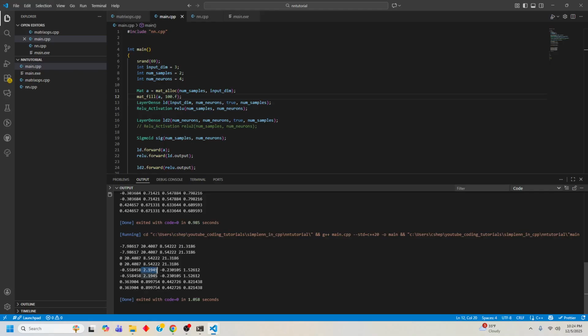See, larger numbers on the output of the second layer, and everything here between 0 and 1 to give a probability of yes or no, basically.